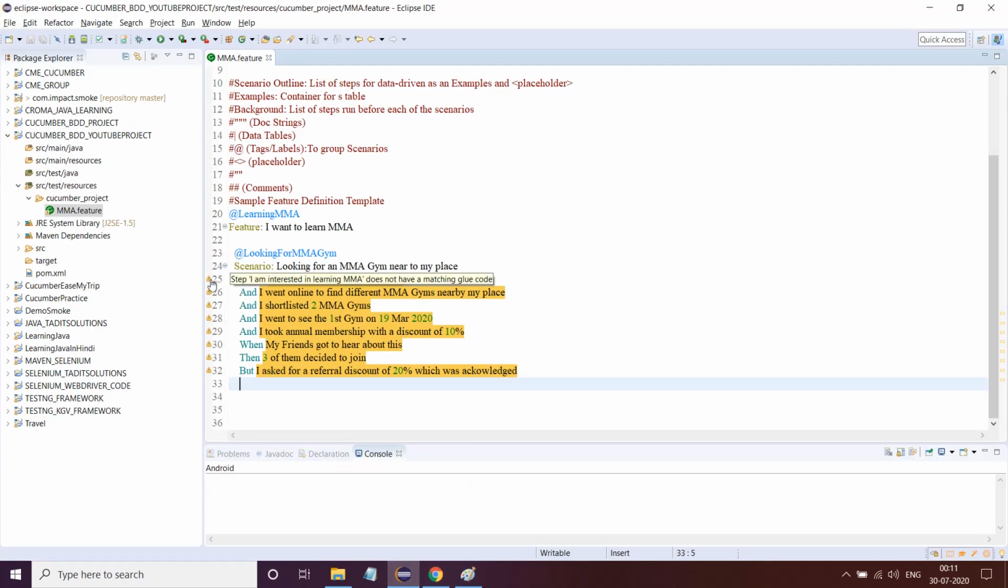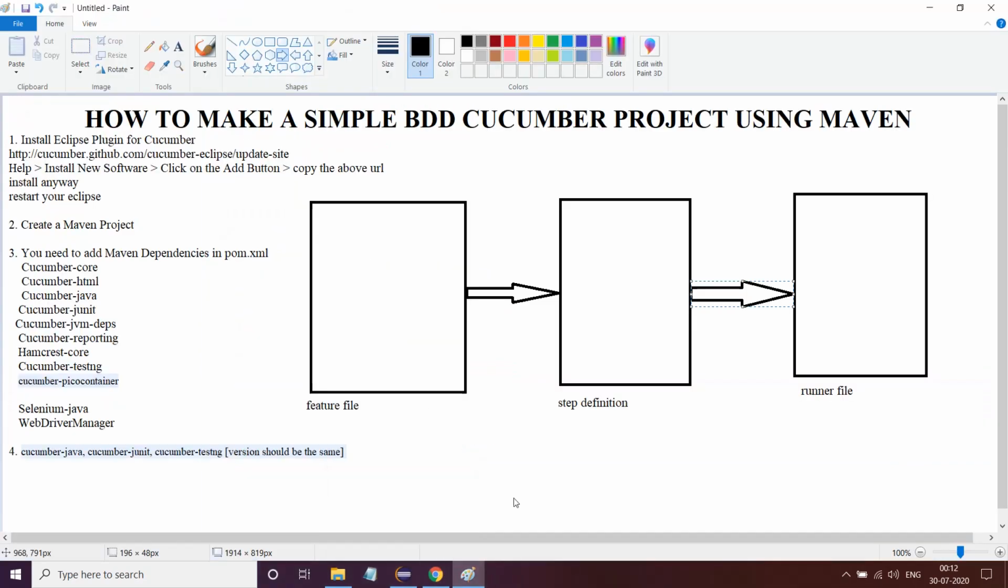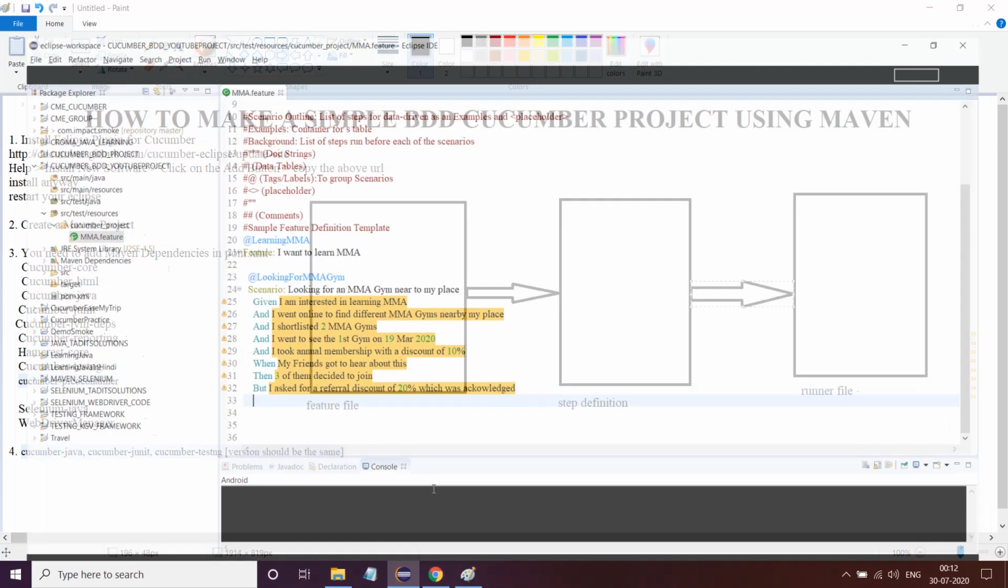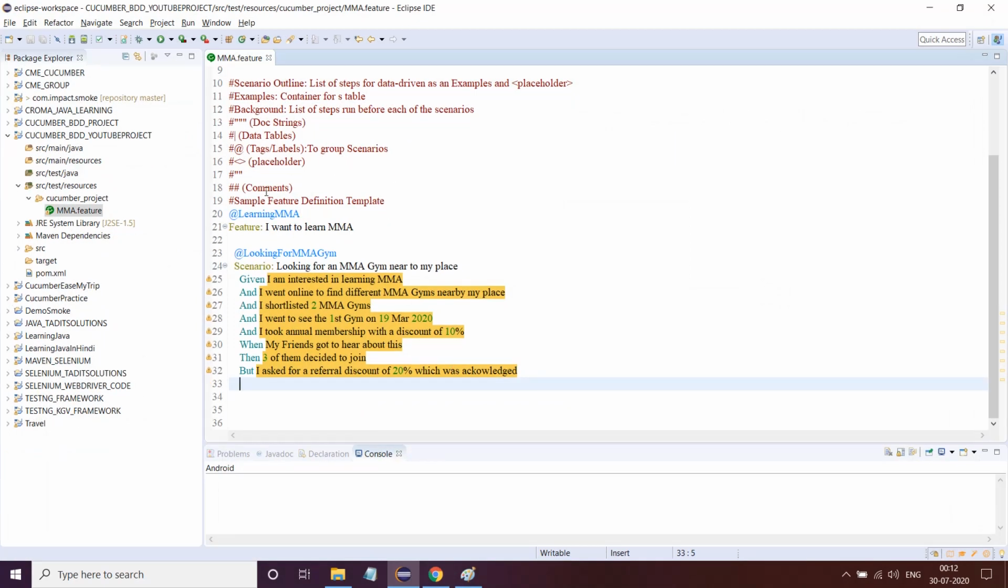So now what is our job? Our job is to make a matching glue code. So how do we do this? We do this by creating a step definition file. Now, where do we create a step definition file? If you see the src test Java, right click on it, go and make a new package.